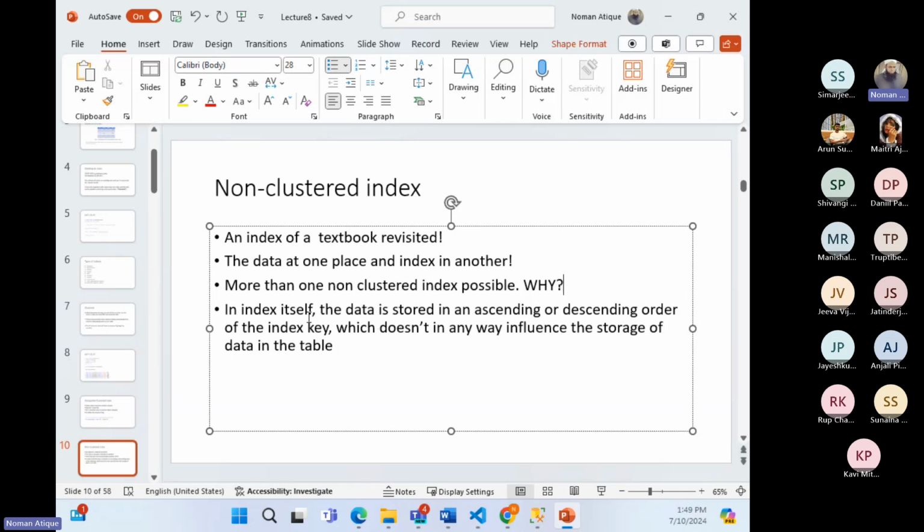So let's start. In an index itself, the data is stored in ascending or descending order of the index key, which does not in any way influence the storage of data in the table. So the index itself is stored in some other place, and the data is stored in another place. As in the book, when we go into the book index, we'll find page number 70. So I'll go to page number 70 where there is data. So the index itself is, of course, maybe in a proper ascending or descending order.